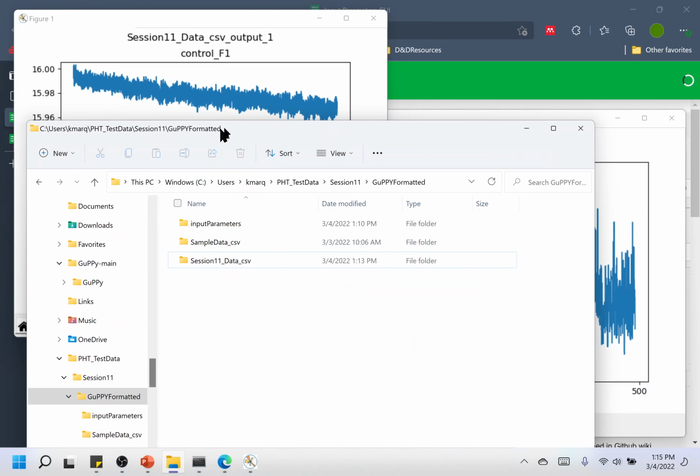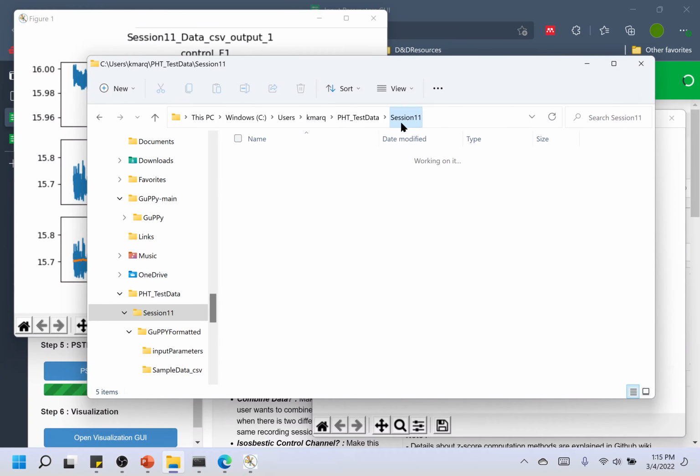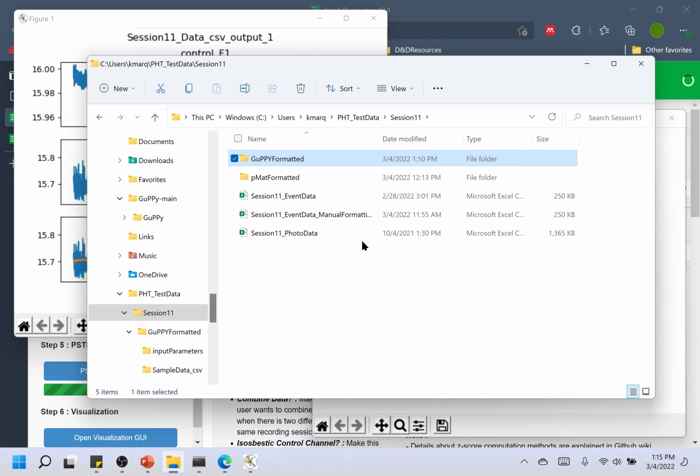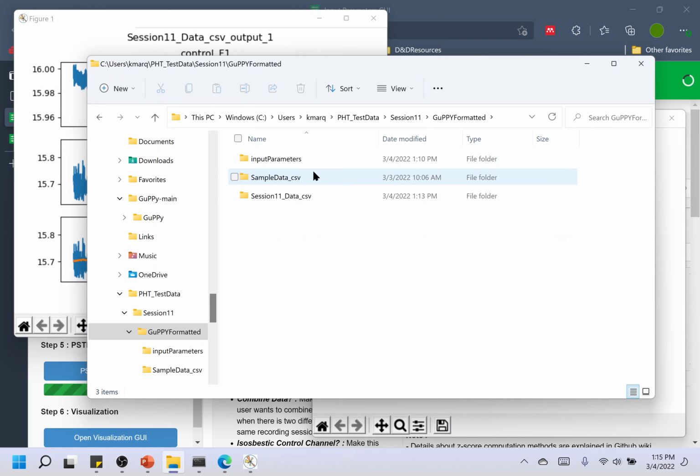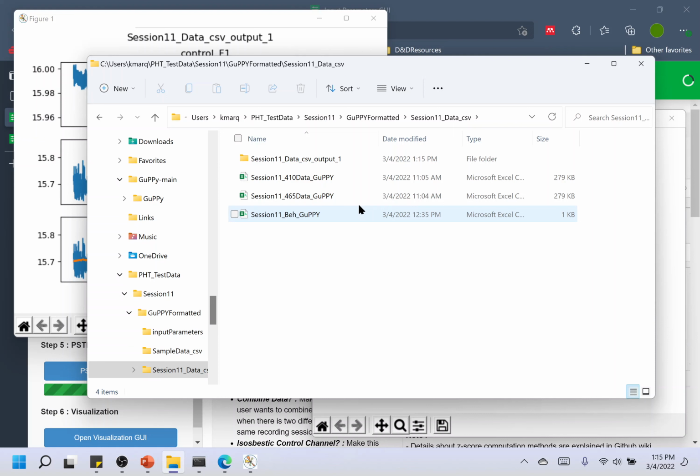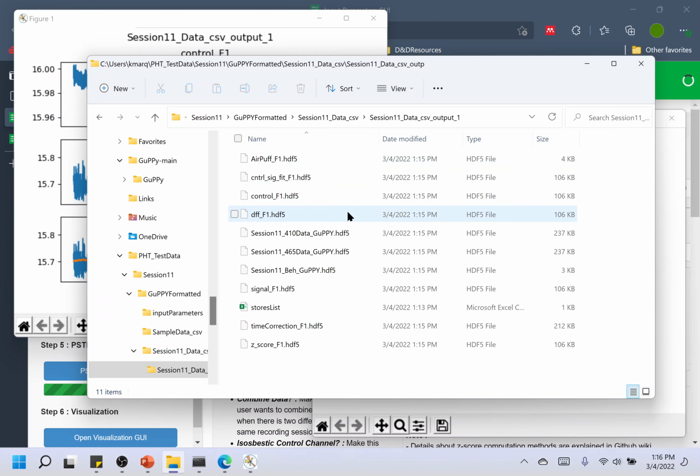So if we go back to here's our session 11 folder, and we go into our GuPPY data folder. And then we have told it to look at the session 11 data. Here is an input parameters. This is a new folder that GuPPY created. This is where your session parameters are saved. So if we go into the data folder, we can actually now see that there's an output 1 folder. And so this output folder is where your figures and your HDF files will be saved.